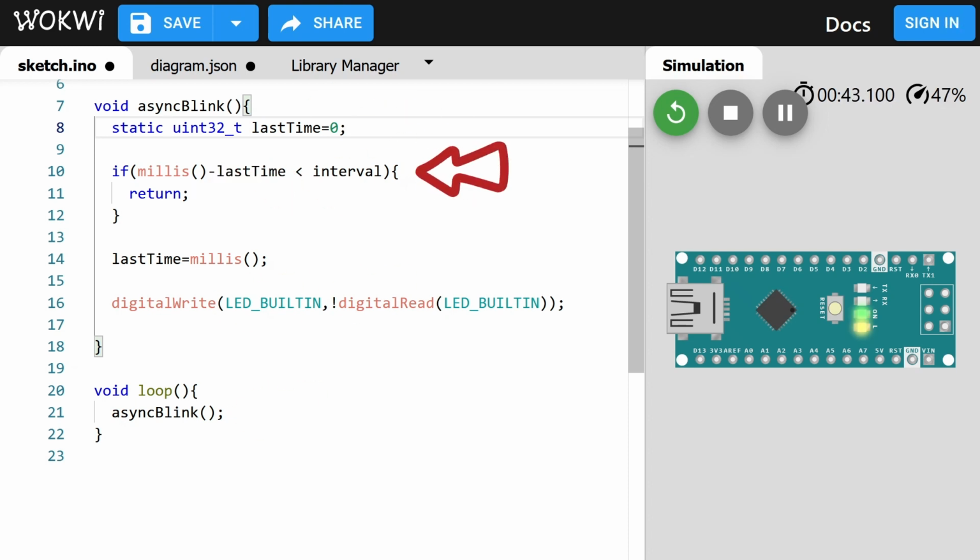If our interval time is reached, we don't return here, we go into the next step that sets last time to the current millis, and then simply blinks our LED. This is the easiest way to show that there's something happening. This is how you do async stuff.